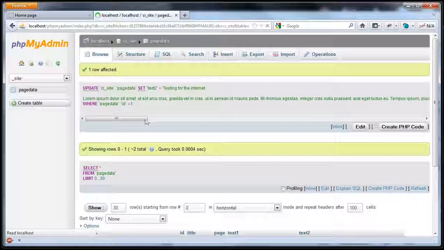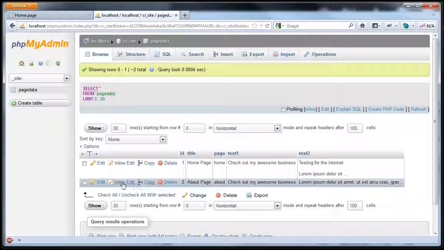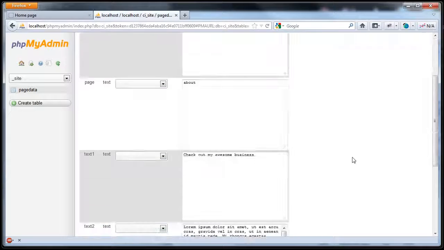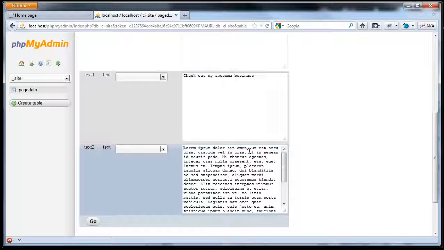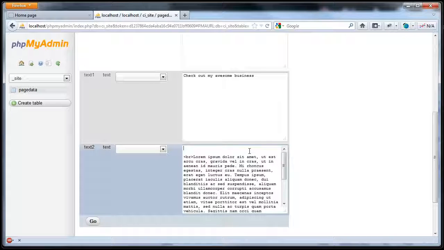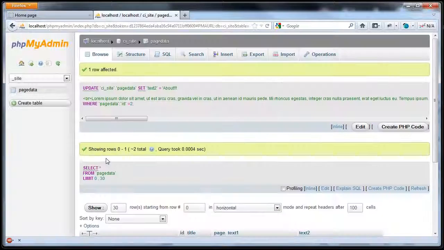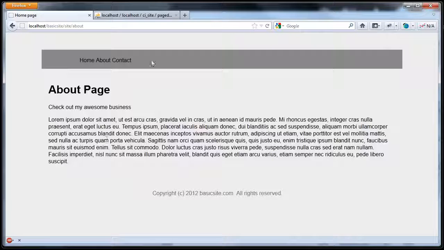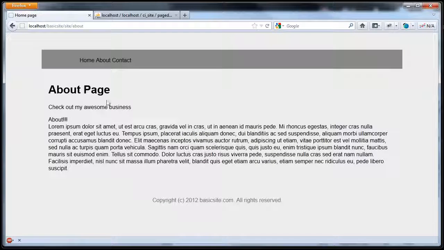To test this, why don't we change some of the about data? Click edit, scroll down, put BR in here, about, go, and if we refresh this, woo, look at that. Okay, I'm getting a little excited. Programming is so much fun.